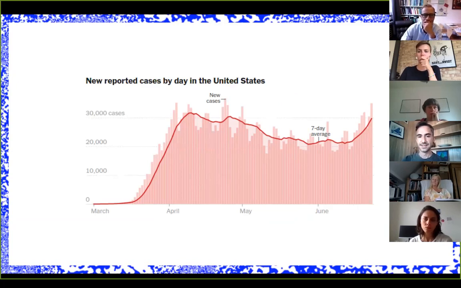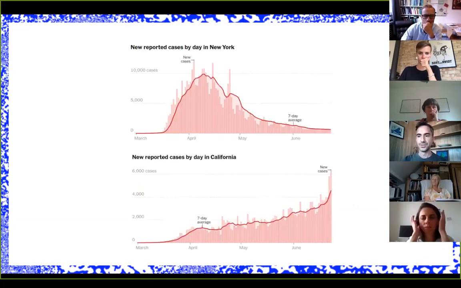But the United States is a very large country. It's not homogeneous, and things are very different in one area to another. So in New York State, for example, where the epicenter of the outbreak originally occurred in the US in March and April, we had a peak of cases in April at around 10,000 cases a day that thankfully has been steadily declining since then.